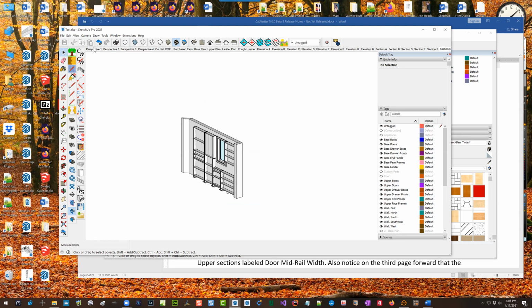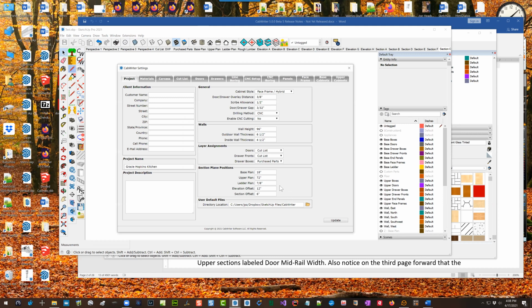But this is where you can control how deep those section planes and elevation planes go. This is set for elevation offsets to be 12 inches. That means 12 inches in front of the cabinet. And this says the section offset is 6 inches. That places it 6 inches into the cabinet. You can change these and put your own dimensions in there.